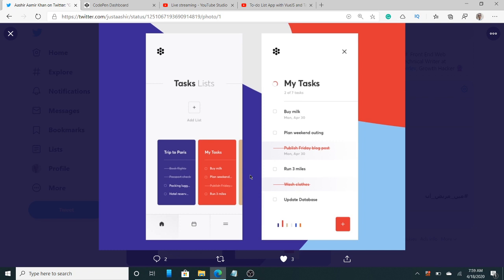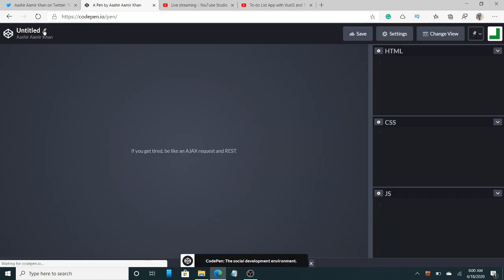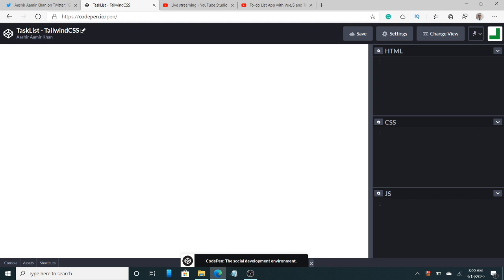So this is the whole design. We are going to design it with Tailwind CSS and we'll do the Vue.js tomorrow. Okay, so let's get the CodePen rolling. Let me create a new pen and then let me name it task list tailwind css component.